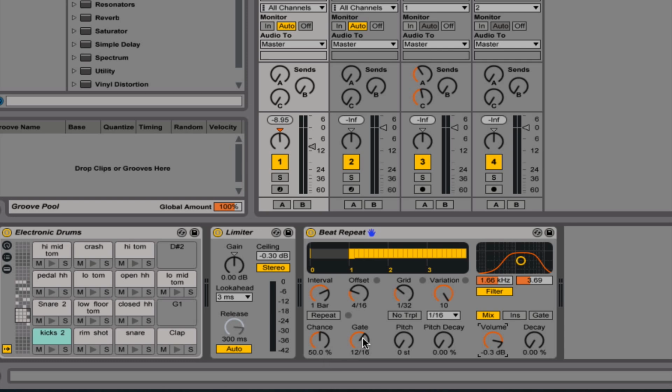Put the volume up to regular. I'm going to set the gate to 1 bar as well. Chance to 100%. And then I can put the grid to 1 bar. So now nothing's really going to happen here. Just need to turn variation down as well.